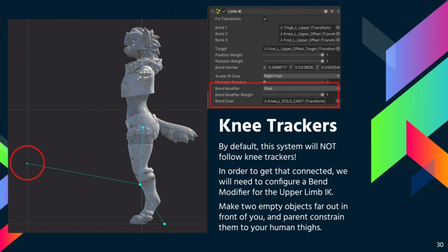So let's talk about how to set up a goal. I mentioned earlier you could use goals. Well, let's go ahead and try it. So we'll put an object way out in front of our knee, and then we'll parent that to our thigh or our knee and get that to follow our actual knees. So your actual humanoid legs can then control the upper knee joint aim direction.